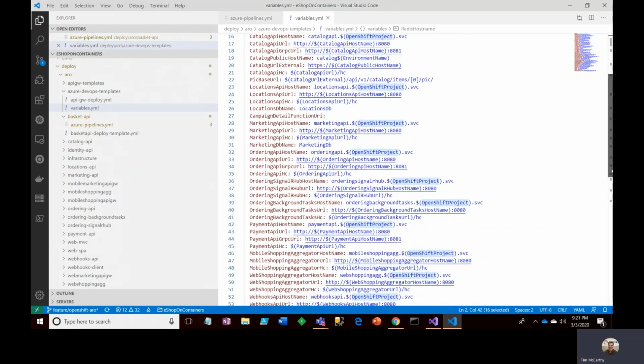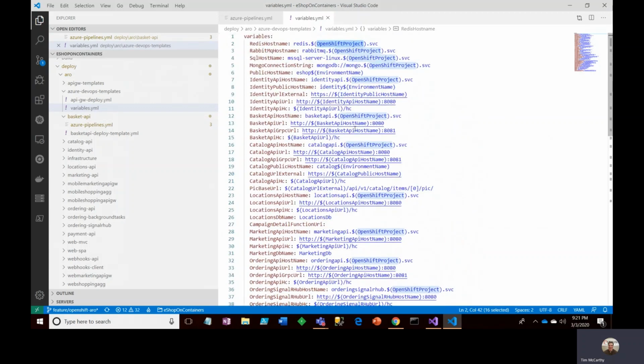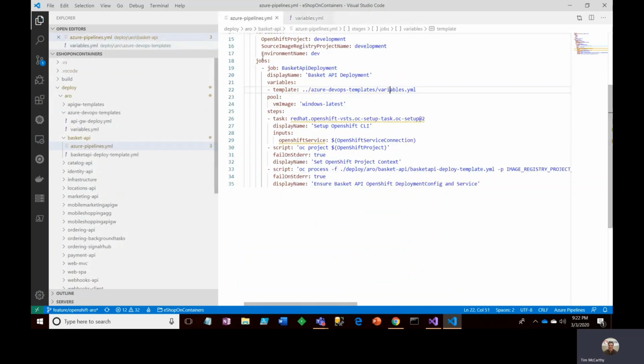It's using that right now. But I'm building up all these different URLs, health check URLs, host names, connection strings, SQL host name. There are some secrets that I use, I'll go into that in a little bit, that get consumed as build variables or release variables, I guess. So let's close this out. Well, let's leave that open.